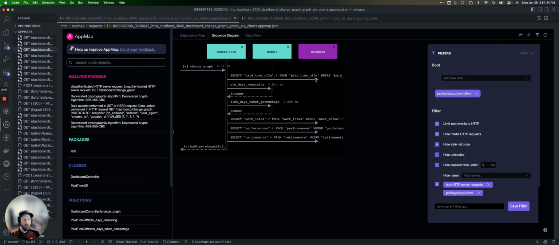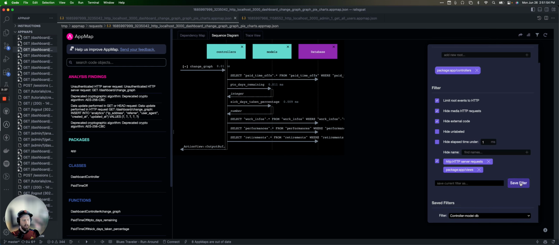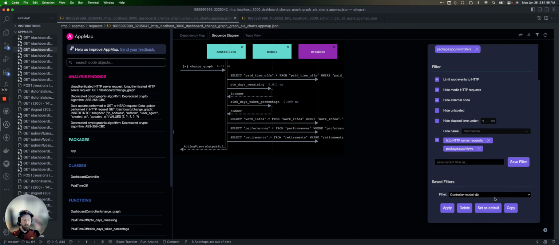If you are unfamiliar with how to read a sequence diagram, how they work, or why it would matter to change your root, I'm leaving links in the description below to explain all of that. However, we've built this really cool filter and I don't want it to go away. So what I can do now is save this as controller model, and let's call it DB, controller model database. I'm going to save the filters, and it's going to give me a filter name.